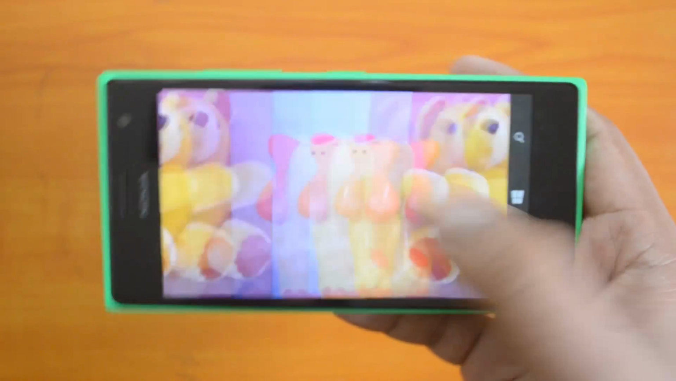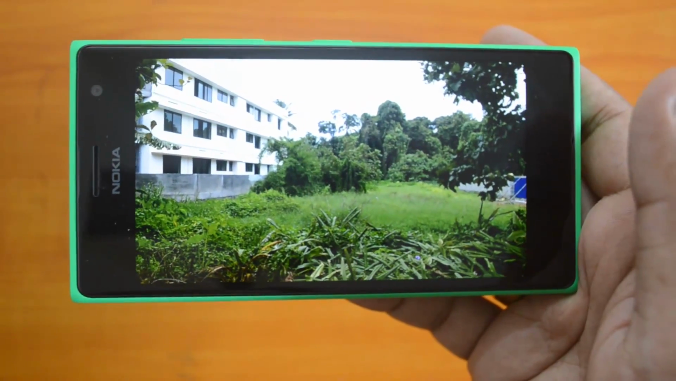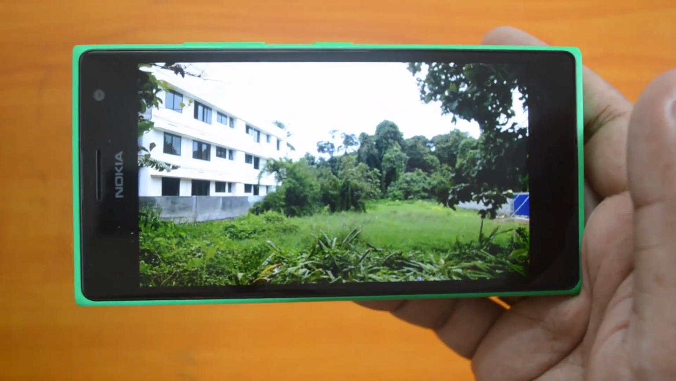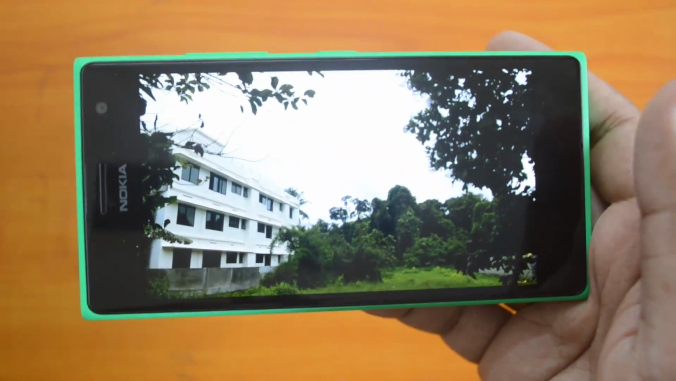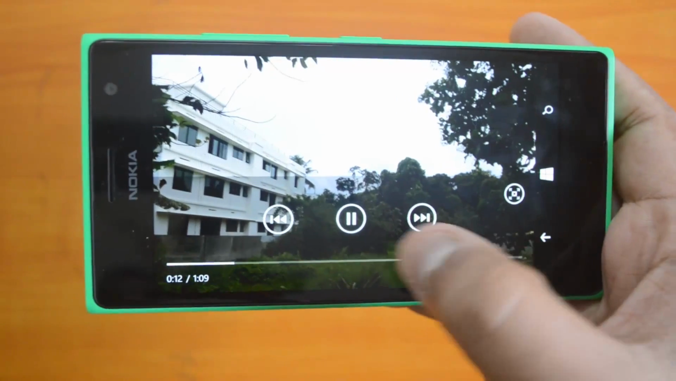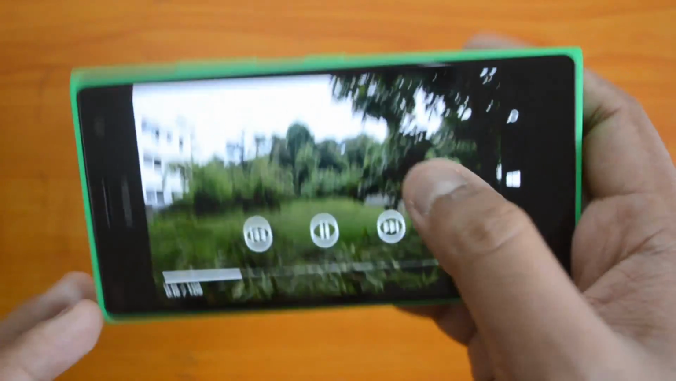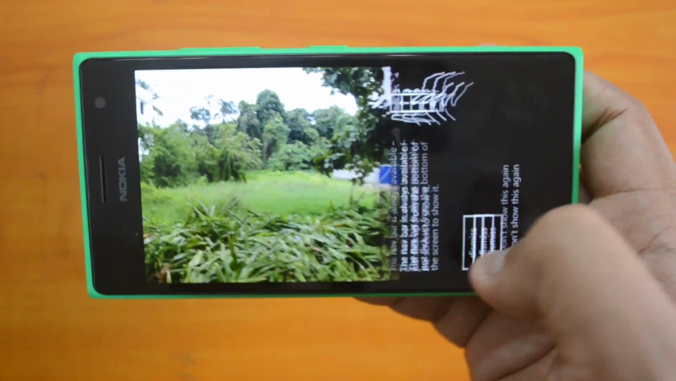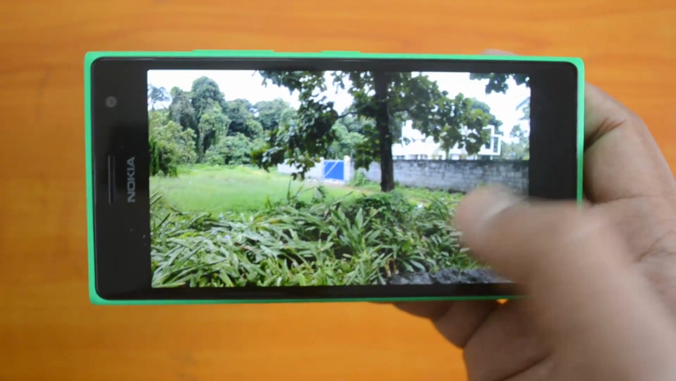Now we'll just show you the video sample as well. This is a camera sample taken in 1080p. This phone records videos in 1080p, unlike the Moto G, which can record only in 720p. The video quality is again really good. The amount of detailing available in the camera is pretty much above average when we compare to the competition.